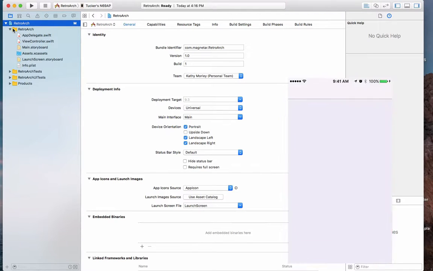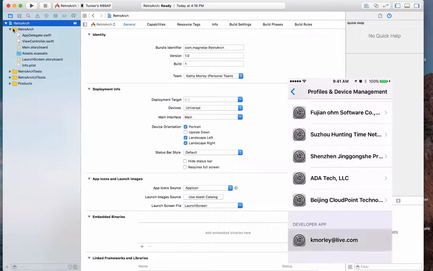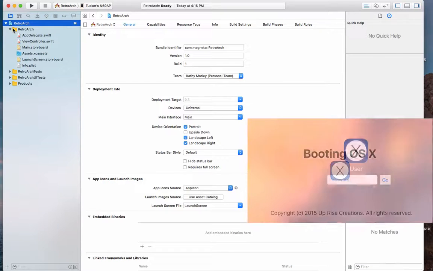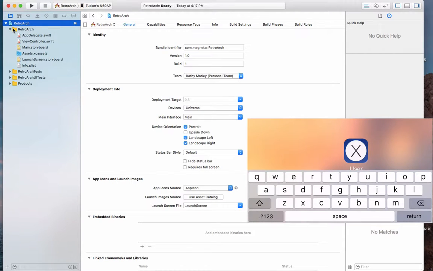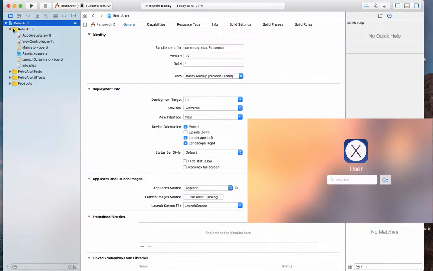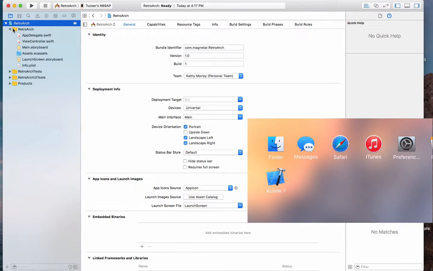So you're just going to want to open up settings, go to your profiles, scroll all the way down to the bottom. There will be a developer app section, and because I already verified it, my developer account will already be verified, but you're going to want to verify it just in case. And we installed it, and this will work pretty much forever.